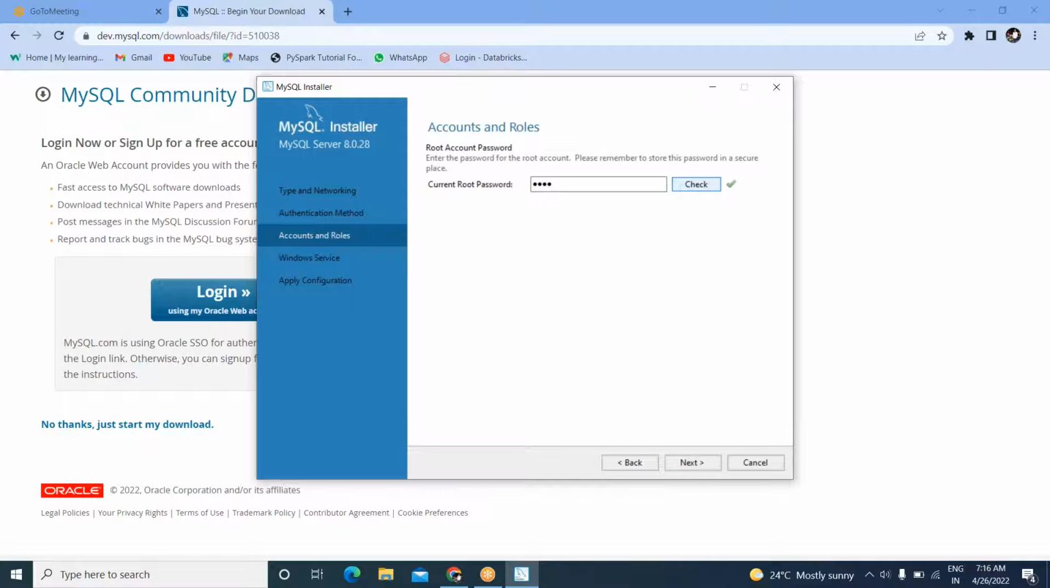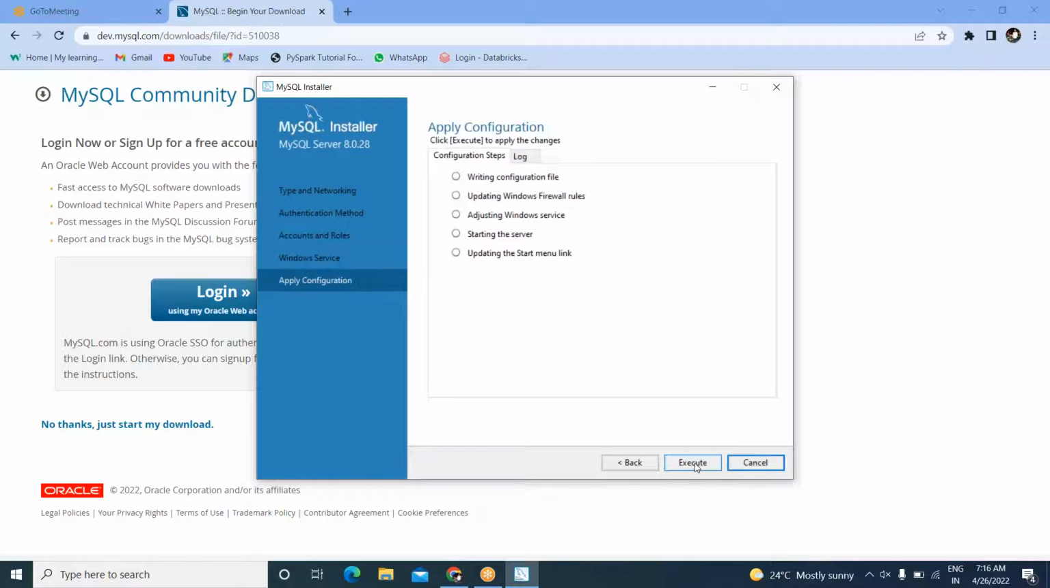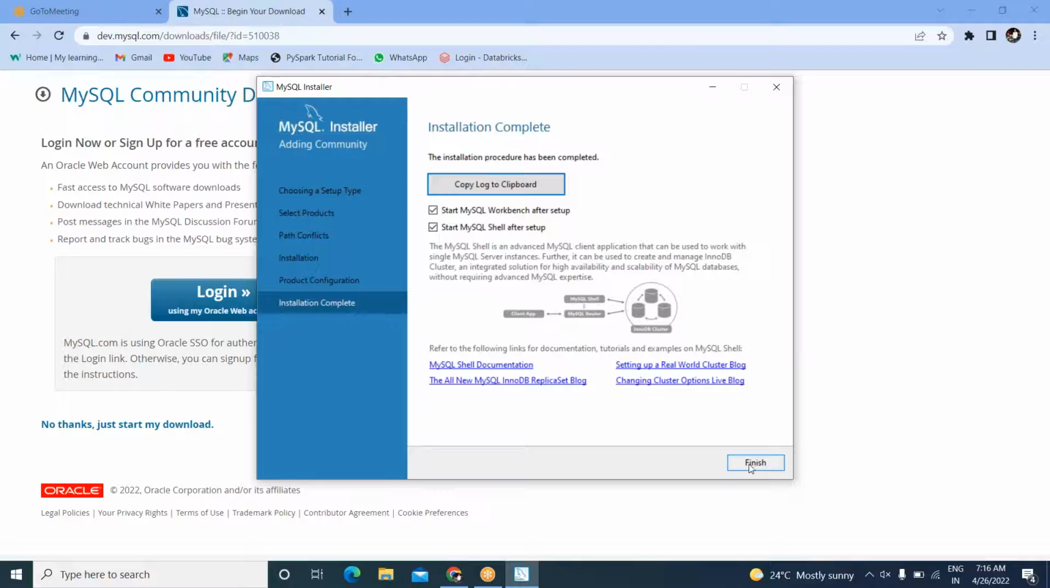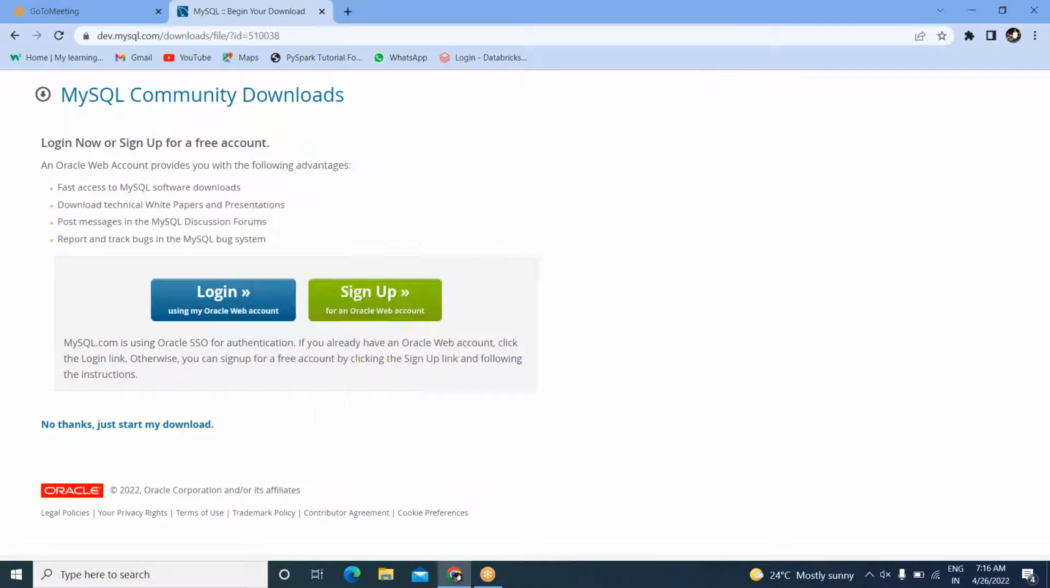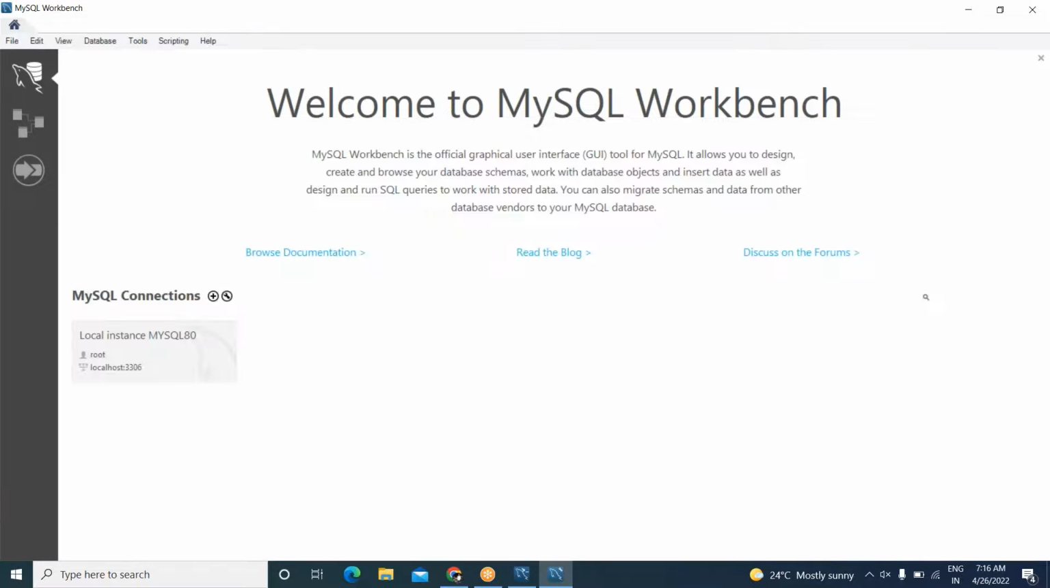You should create a password here. Okay, current root password. Just go next. Here it will get filled. Next, finish it. We will get the command prompt as well. You can go through the command prompt as well.